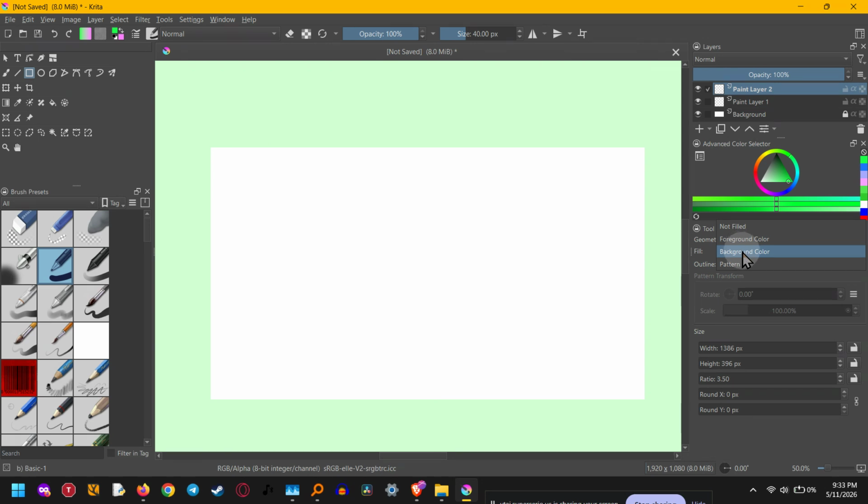If you choose Not Filled, Krita will draw only the outline, which is perfect if you want a hollow box. If you select foreground color, the inside of the rectangle will be filled with your current primary color. If you choose background color, it will use your secondary color instead. This gives you a lot of control depending on whether you're sketching, designing, or making graphic elements.